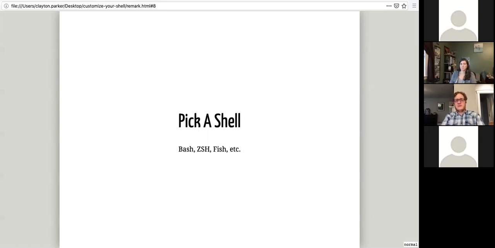So there's a lot of options out there for a shell. I believe there's even shells written in Python. I know there's one written in Ruby. There's all kinds of weird versions of a shell. Probably the two most popular would be Bash or ZSH. The one that's kind of picked up a lot of steam is Fish.